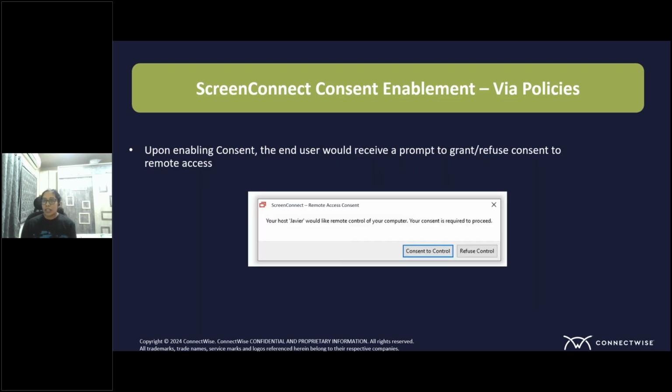Upon enabling this consent, the end user would receive a prompt similar to this. And once the consent has been given, the technician can proceed with the troubleshooting that is to be expected on the endpoint. However, this is in the initial phases, so enabling this policy will only drive the visibility of this particular pop-up on the machine.